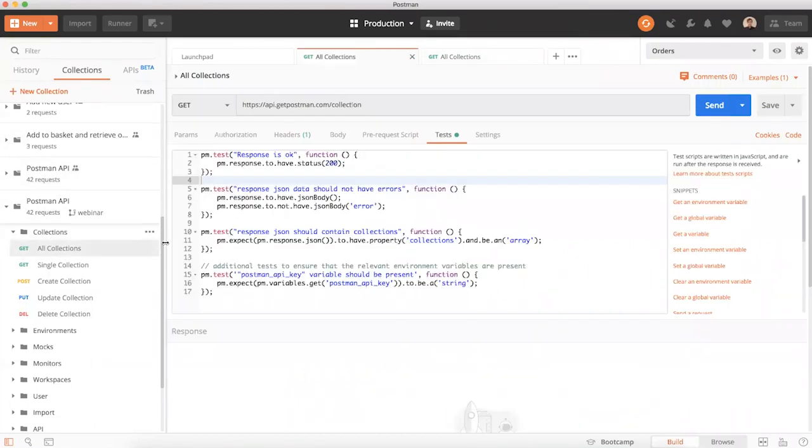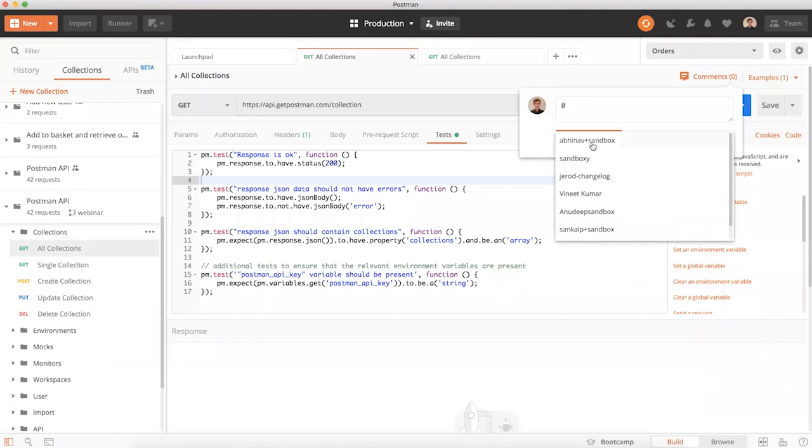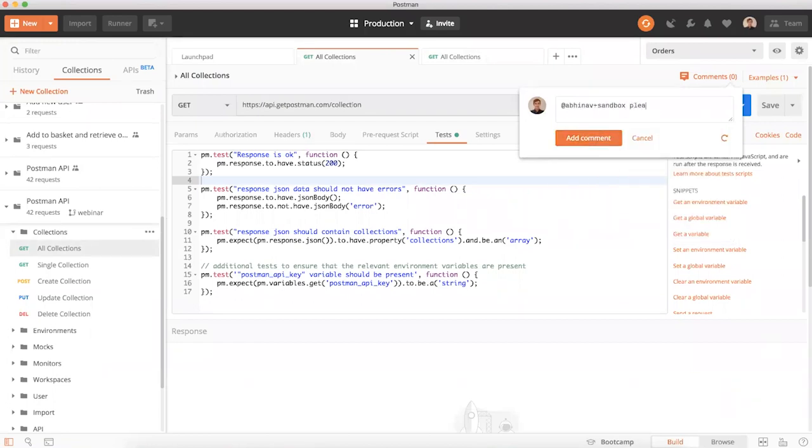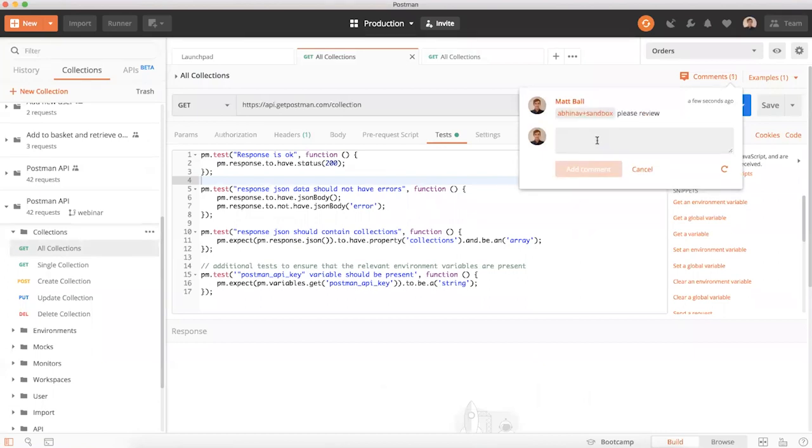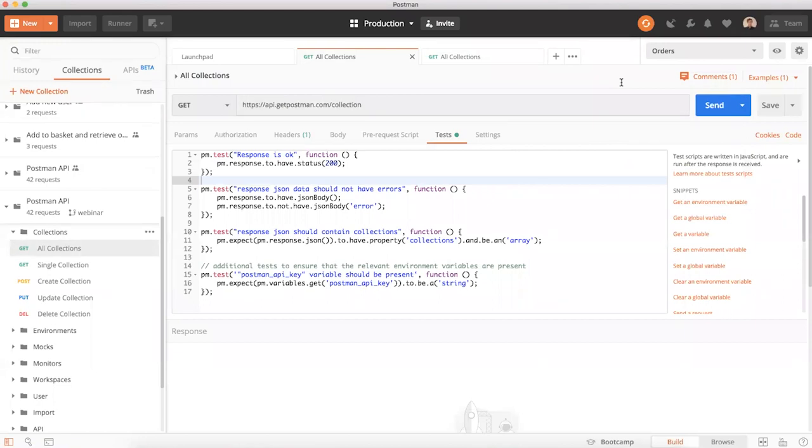But also built right into Postman is a commenting system. So if I open up a request within that collection that I've forked, you'll see that there's a comments option up here. And within here, I can tag anyone else on my team, and I can leave a message for them. And when I add this comment, you can see that this gets turned into a link, and that's going to send a notification through to that user so that they have the option to come and digest this fork.